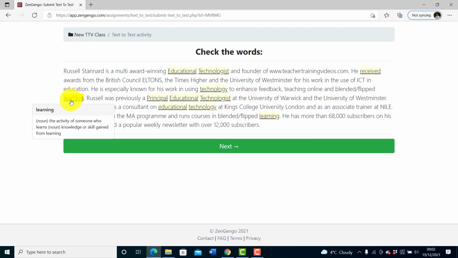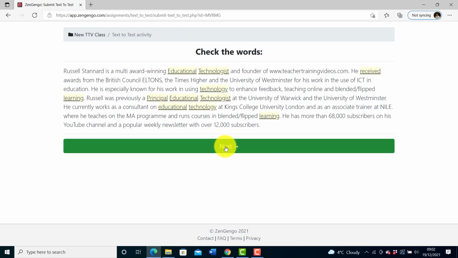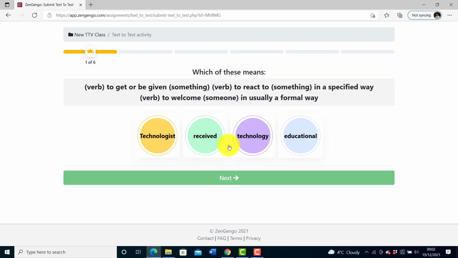So in this case, it's kind of more focused on vocabulary than it is on grammar. But of course, you could, for example, work with past verbs to really work in more of a grammar context. And then afterwards, once you've done that, the student has to click on next and then begin to answer the questions.